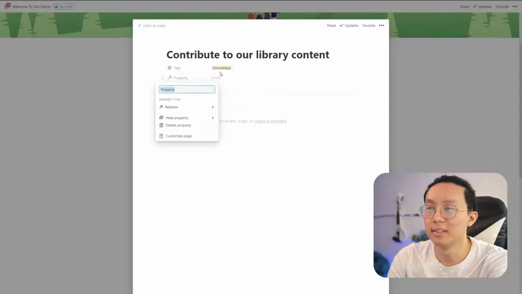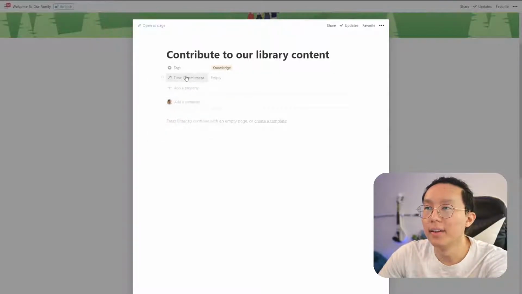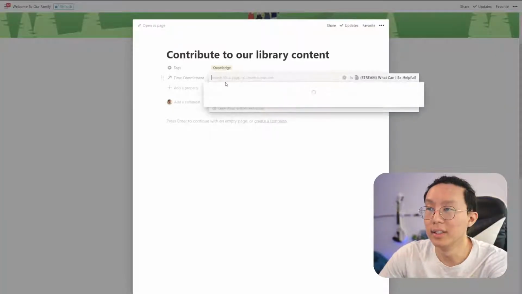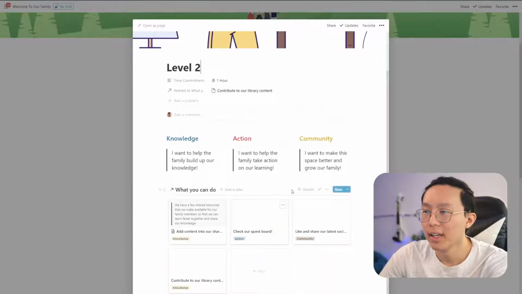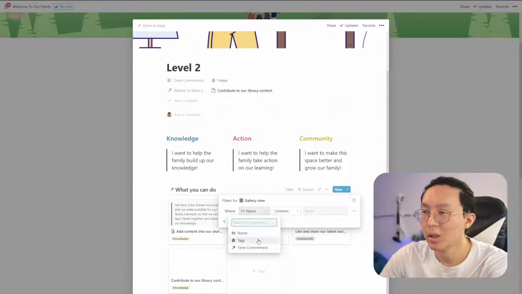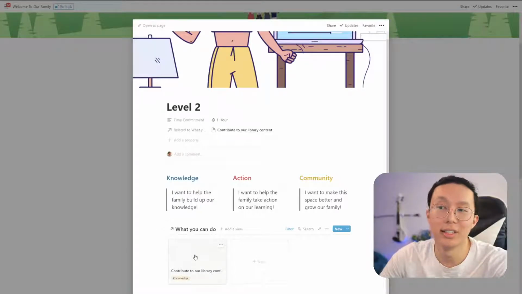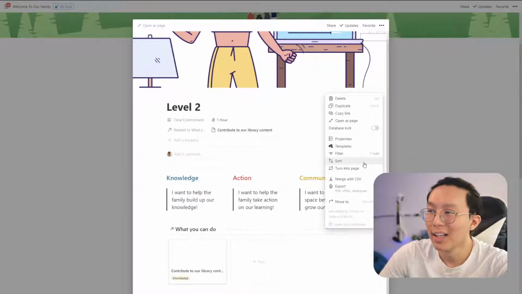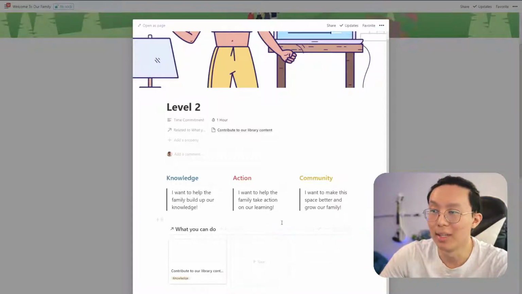And we can see that this is perhaps the time commitment. And then we can link it up so we know that this is actually level 2, right? Then we can go back to our page here, and now we can add a filter onto this that says, hey, I only want to see where time commitment contains level 2. So now I only see level 2 information. Pretty cool, right? I'm also going to add a sort since I'm here. I'm going to add a sort on the tags for ascending. We're going to see why that's important later.